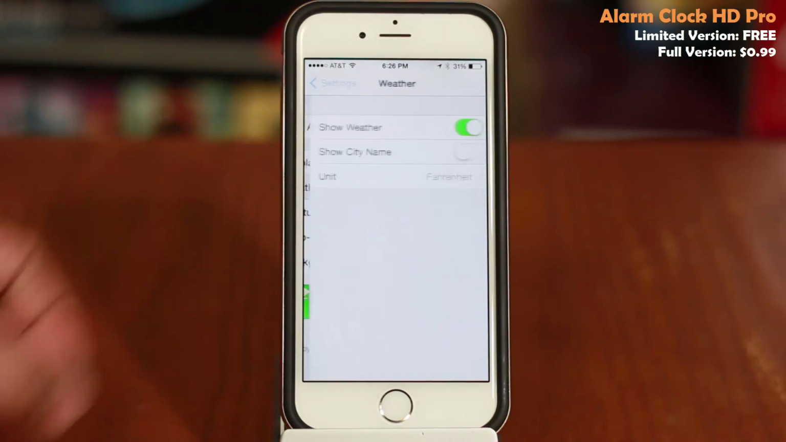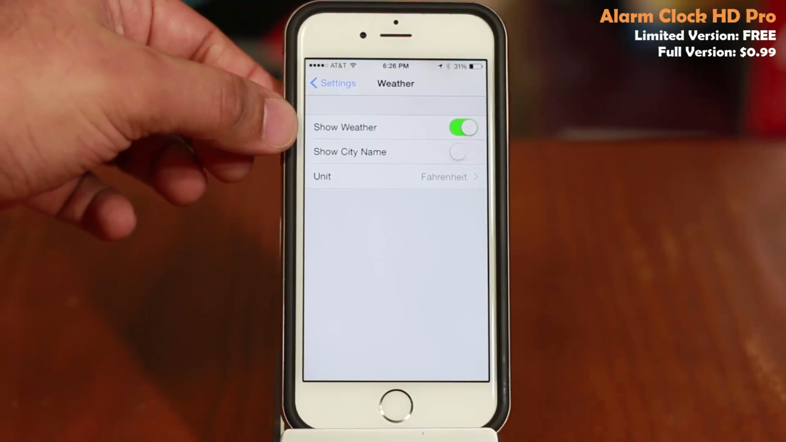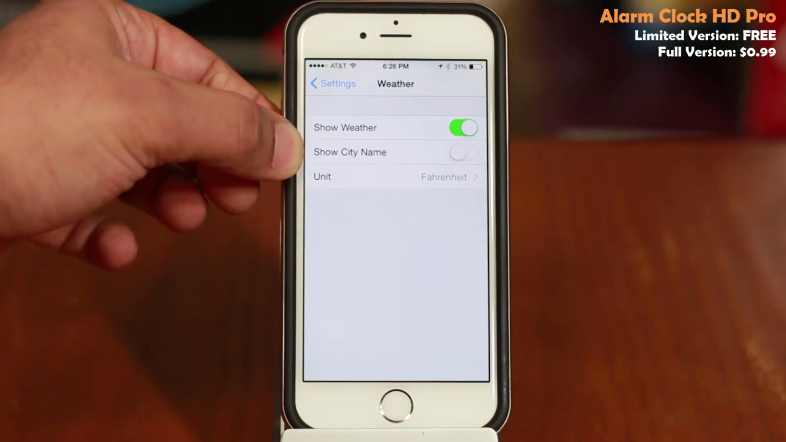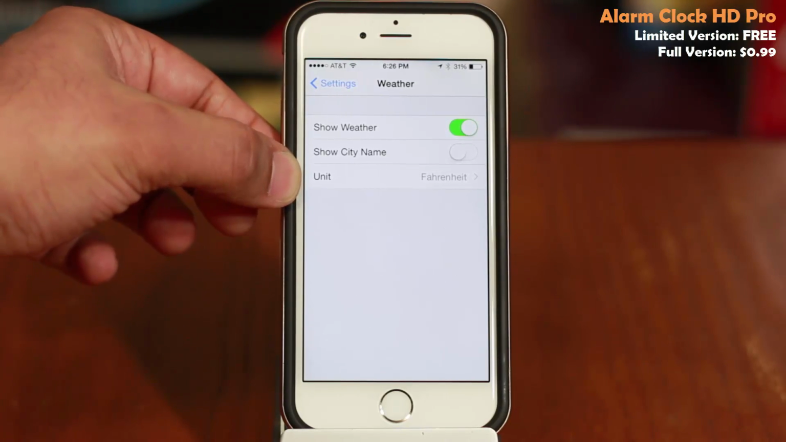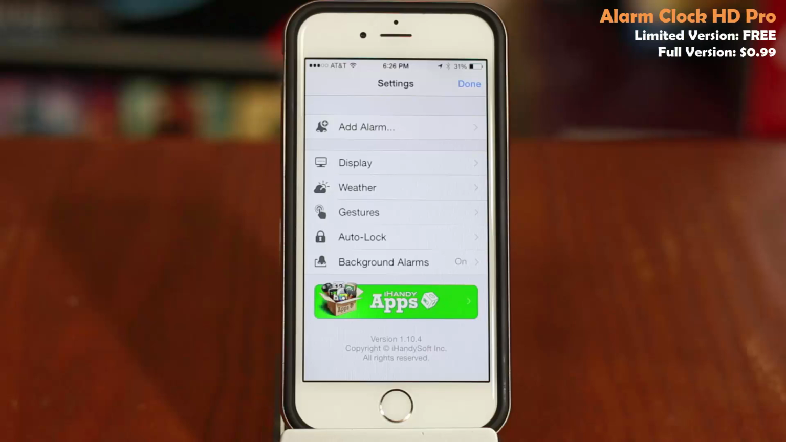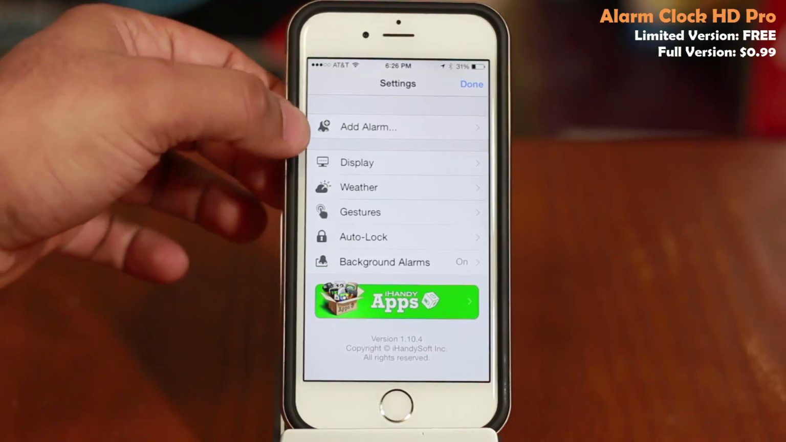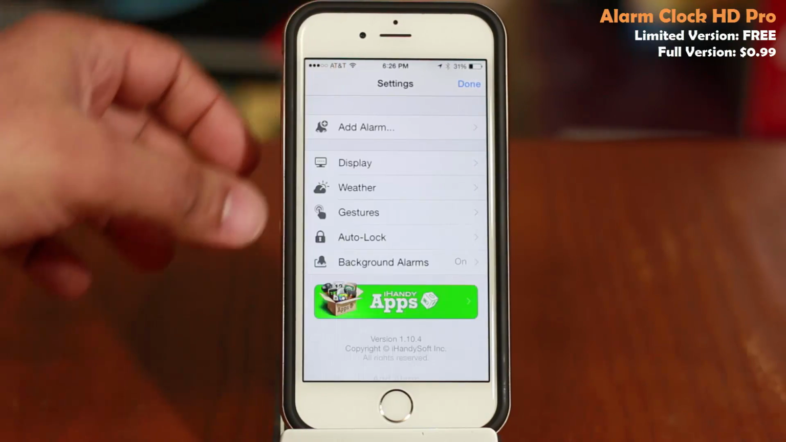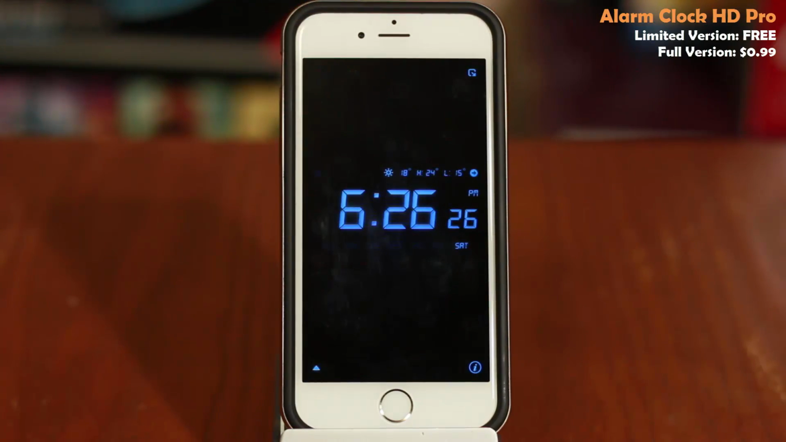You can go to the weather screen. You can allow the app to show you some weather. You can have it show you the city name, and you can change the unit of measurement. And of course, this is an alarm clock, so you can add alarms. So if you tap here, you can add any alarms, and then from here, it's going to ring in the morning when you have to wake up, and you can allow it to actually play songs from your iTunes library. So you don't have to use the built-in alarm voices. You can use songs in your iTunes library.